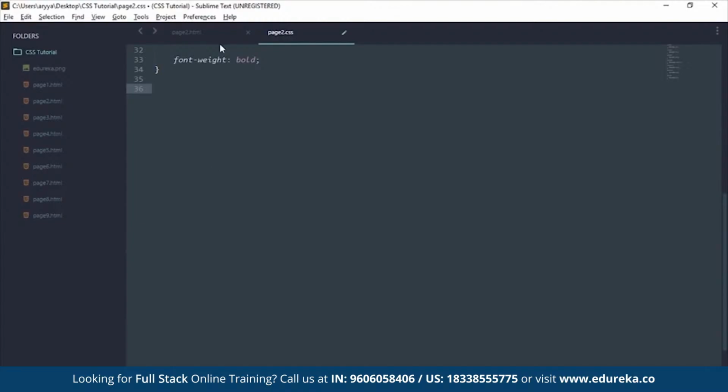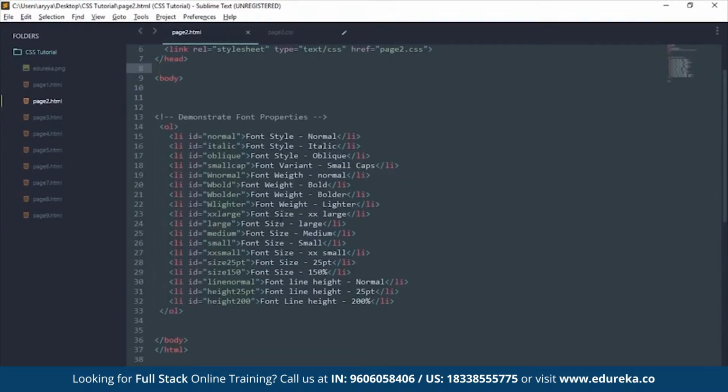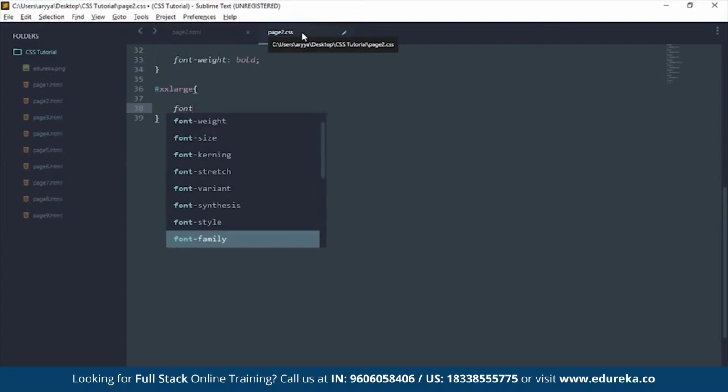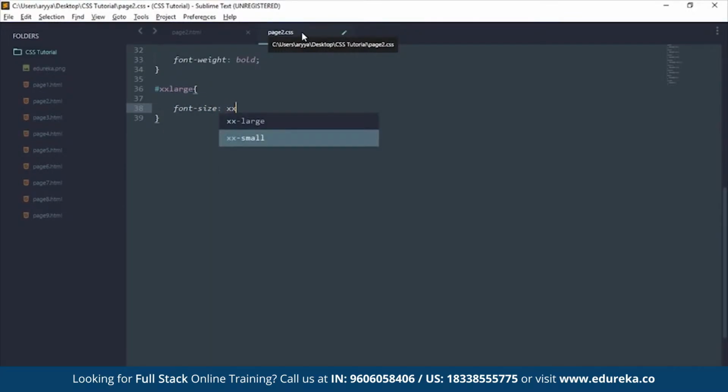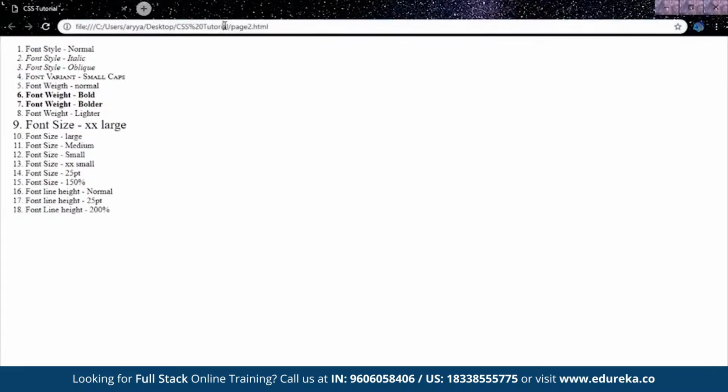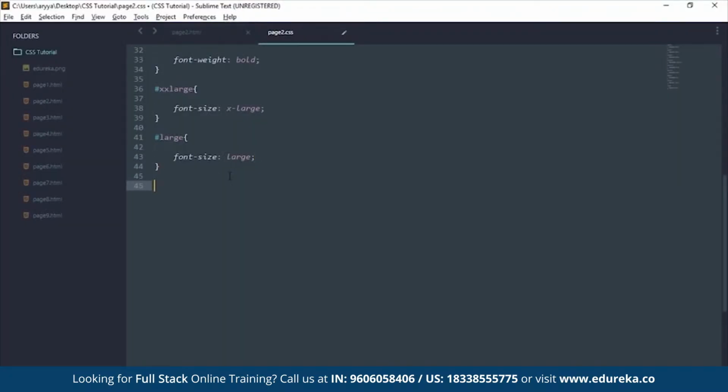Right, time for some more. So the next is the font size, which goes from extra large, large, medium, small, extra extra small. So let's do that. First is extra extra large, and this is the font size that we're talking about. There's also extra large. So extra extra large looks something like this, while only extra large looks something like this. Fine. Then we also have large. So font size will be large.